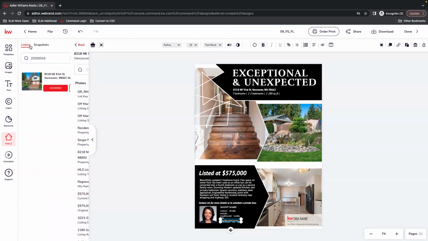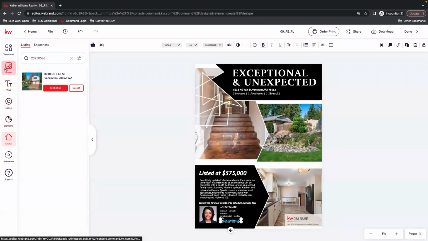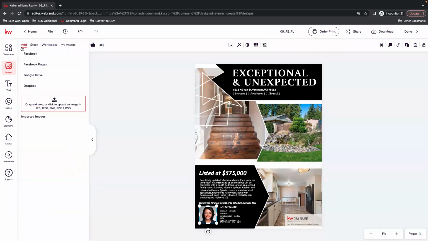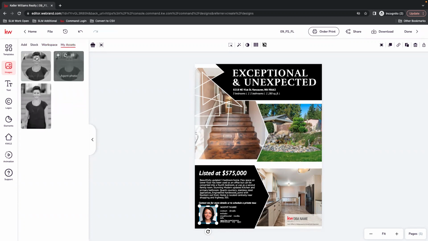So this part, we're going to leave the listing section now. And this is where we're going to go to images. We're going to replace our headshot. You do have the option here to add. So you can drag and drop or select from your computer. Or you have an option here for my assets, which we went over earlier, how to update. So if you come to my assets, that's going to pull the images that you saved in that section. And again, I'm just going to replace.